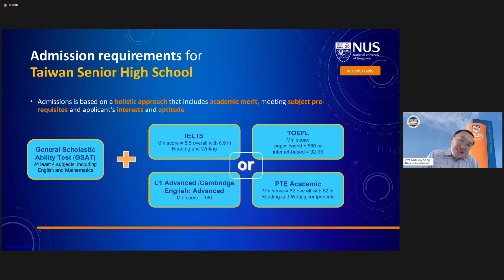Other qualifications, Taiwan Senior High School. Again, same principle: holistic approach, with academic merit, admitting subject prerequisite, and looking at your interest and aptitude. Now, what we will look at would be your General Scholastic Ability Test, your GSAT, at least 4 subjects, including English and mathematics. And for students presenting GSAT, to be competitive, you should be at least 90 percentile among the GSAT students.